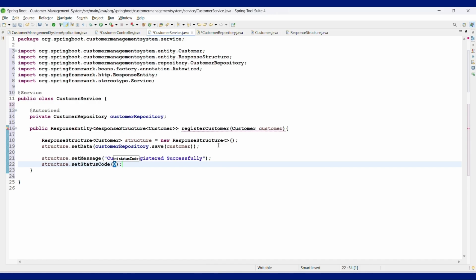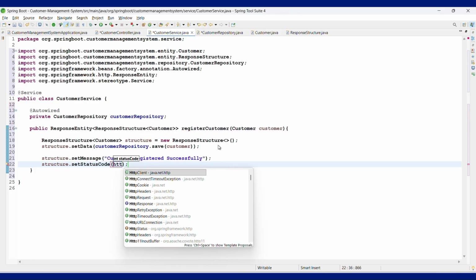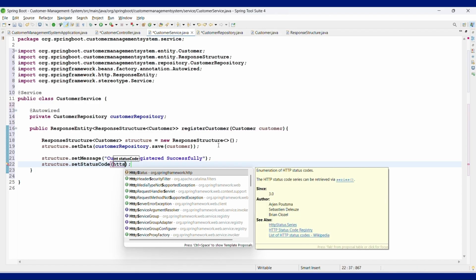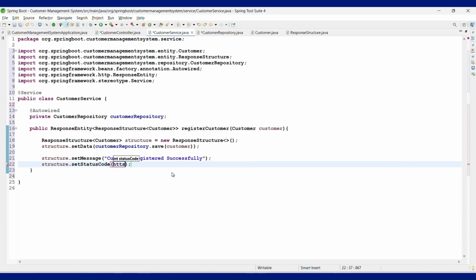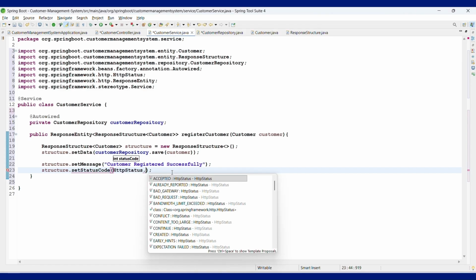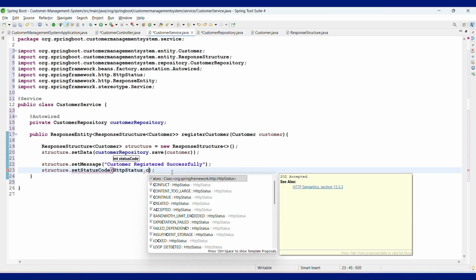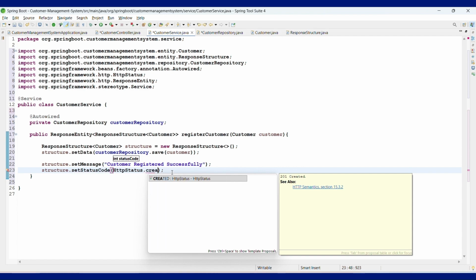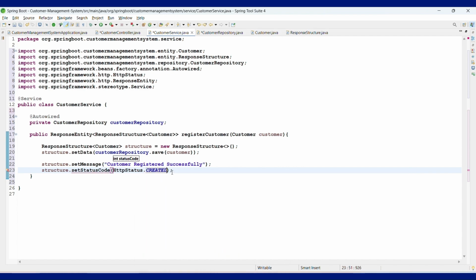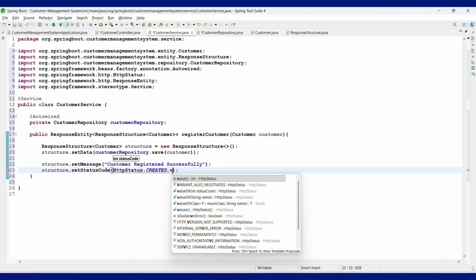Where is it coming from? It's coming from the response structure class. Okay, HTTP status, which is present in org.springframework.http. What type of value is it? It is saving the data, so I think it's an OK type of value. Oh, it's Created, because I'm creating a new entry in my database. That is why Created. Okay, dot value.